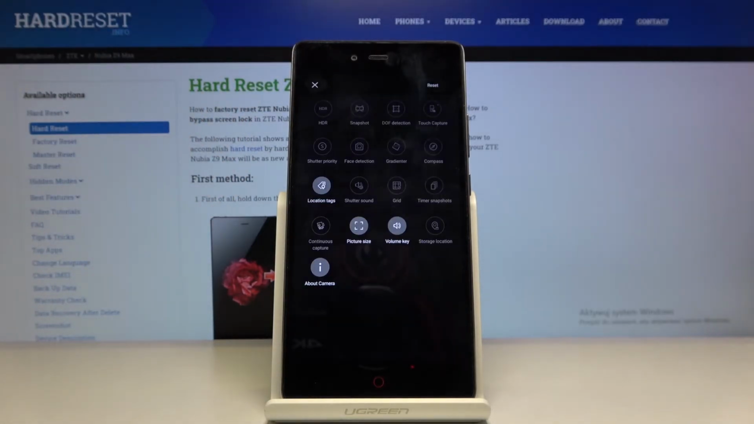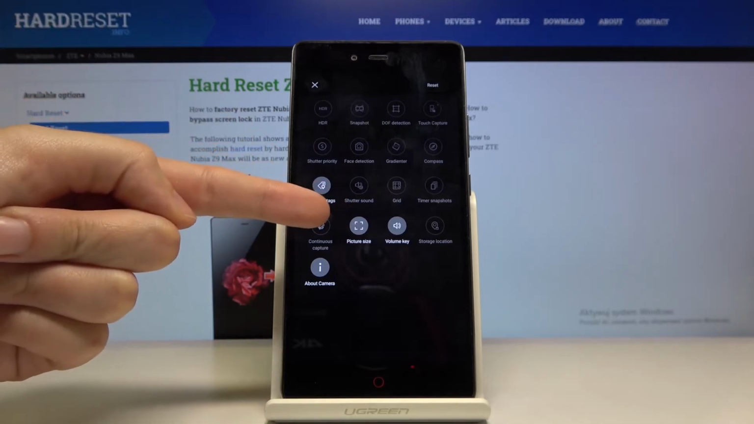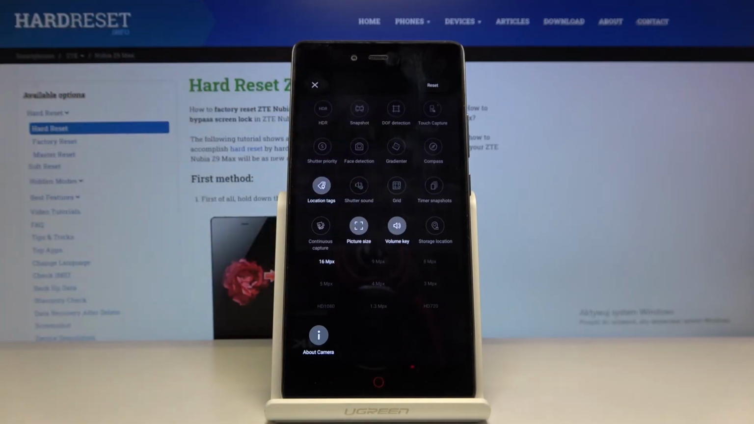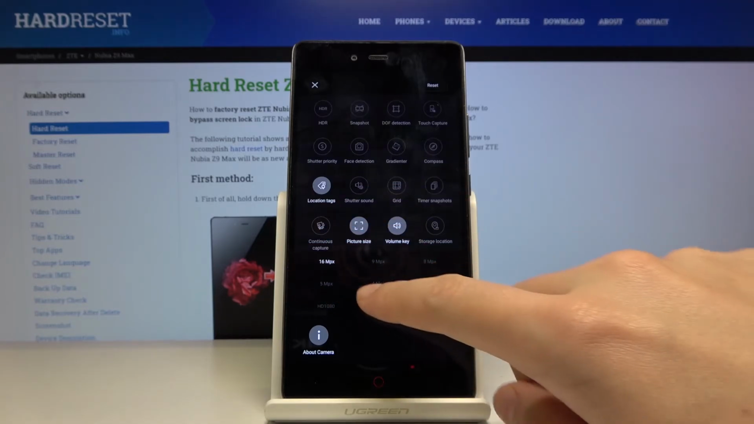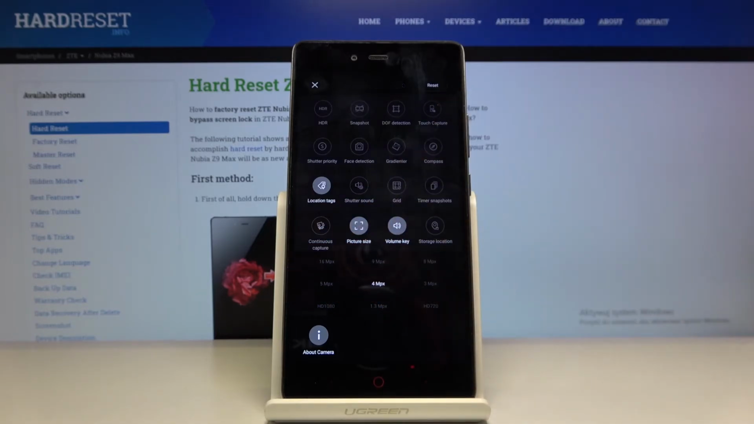And as you can see, it gives us access to a lot of options to manage. And one of these is the picture size button. So when we tap on this, we can pick the preferred size of our picture. For example, I'm going to pick for now 4 megapixels. So this is how it works and changes here, 8 megapixels and 3 megapixels.